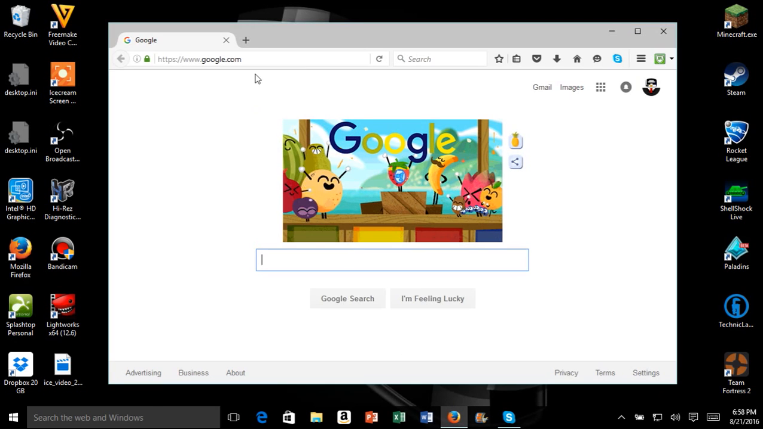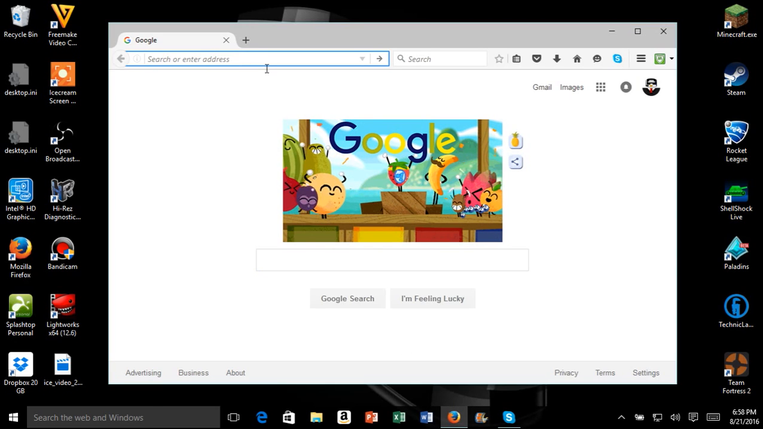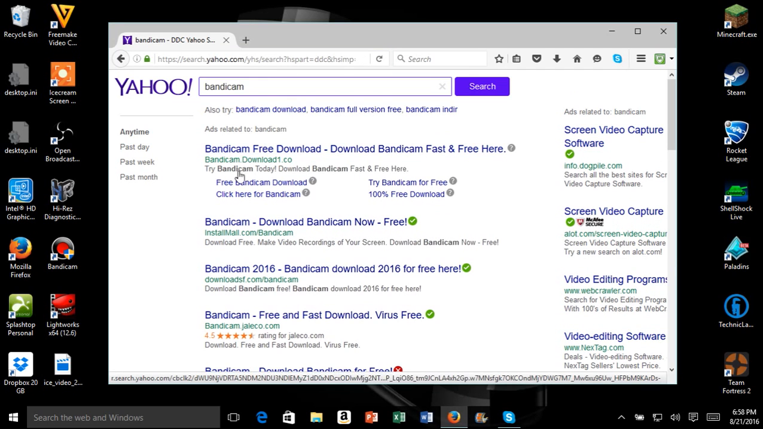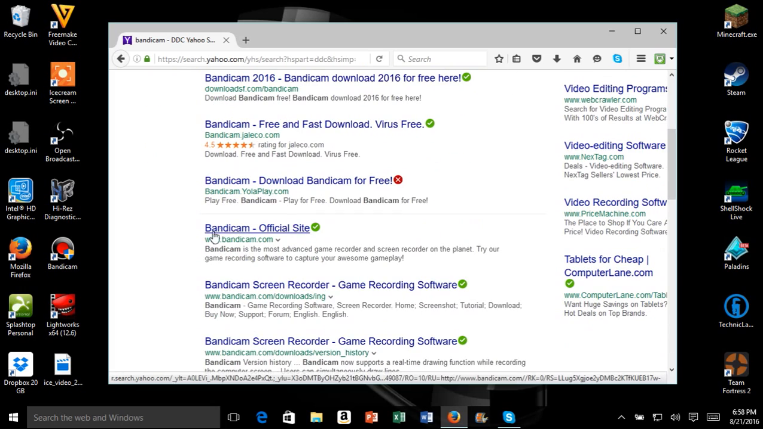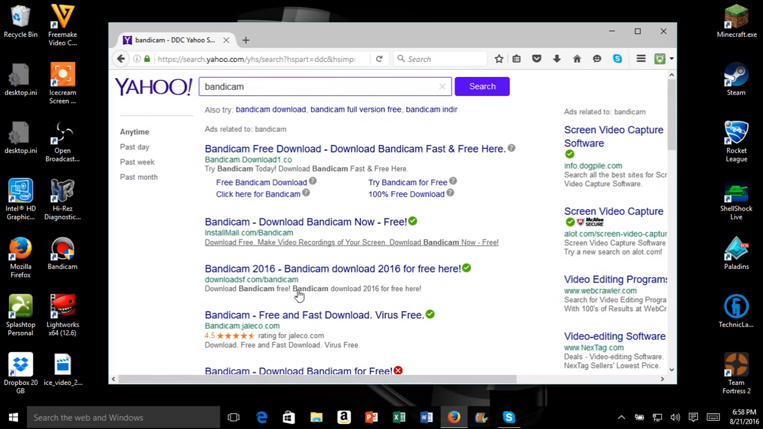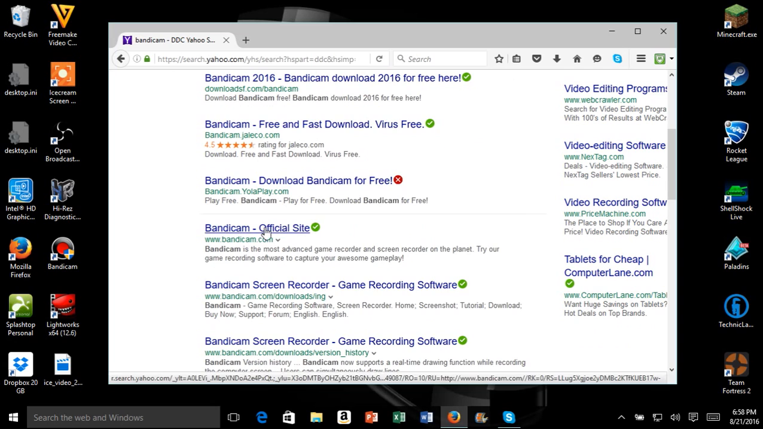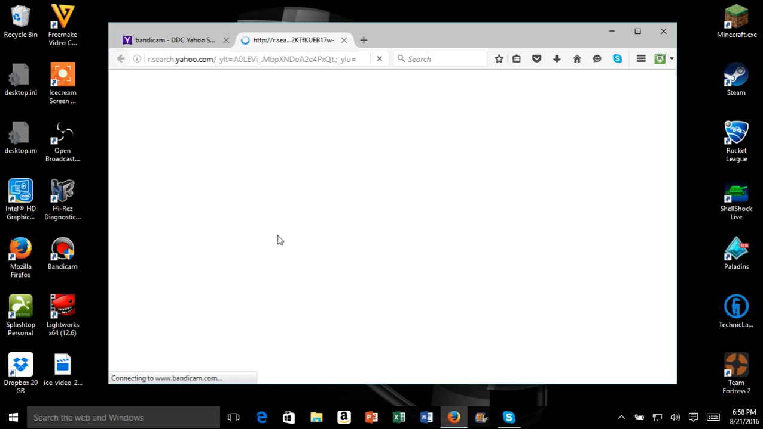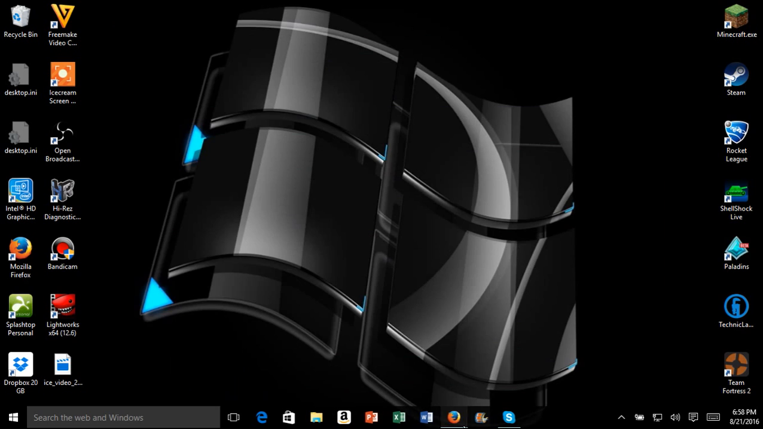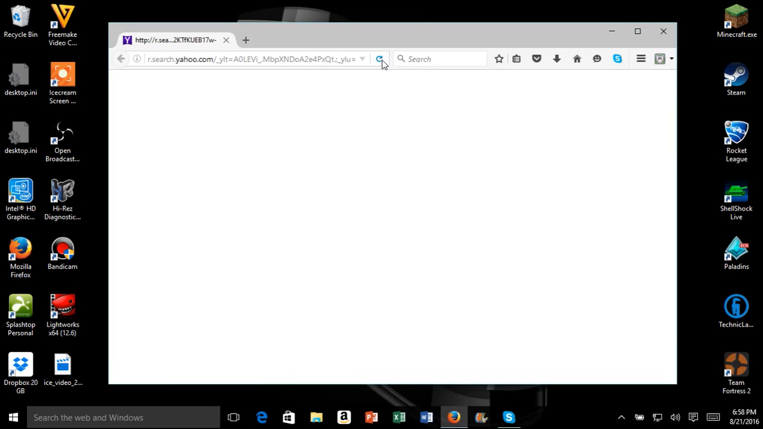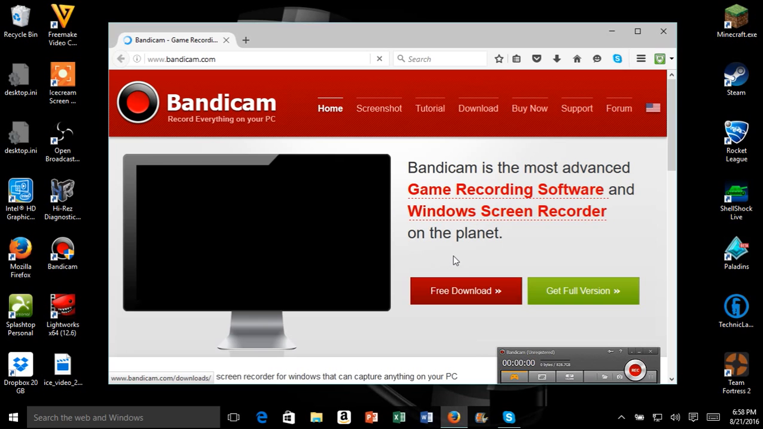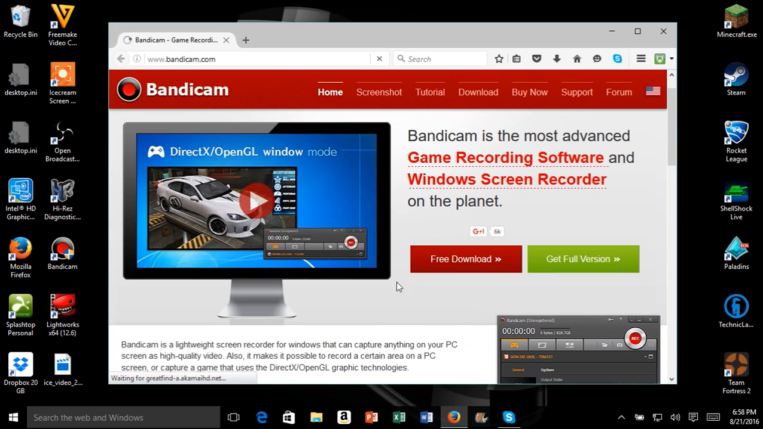You just want to go into Google, Yahoo, search up Bandicam. Then you want to go to this website, Bandicam official site. All of these are ads, so don't go to those. Go to the official site, and then once you guys are here, you can close that tab. Just gonna wait for it to load a little bit. Okay, there we go. So once you're here, you can either get the free download or the full version download.